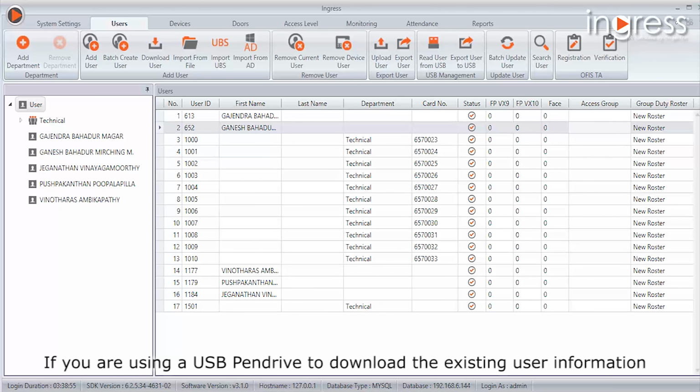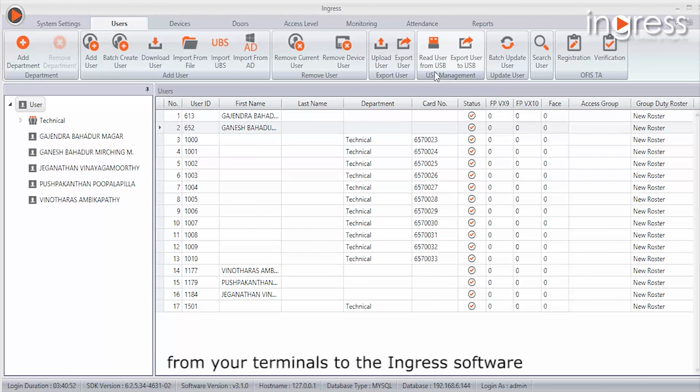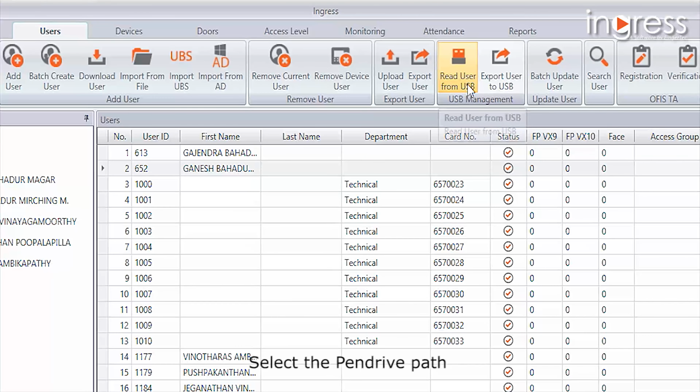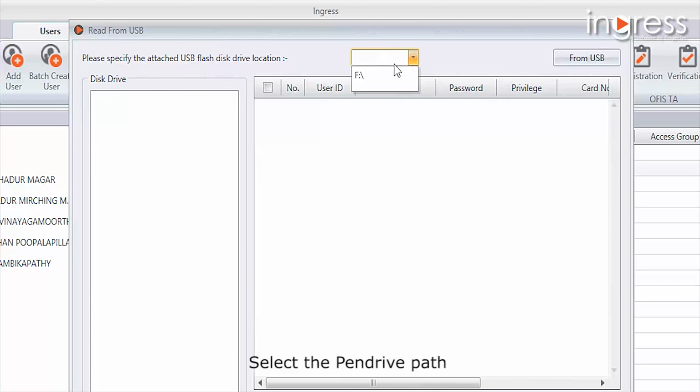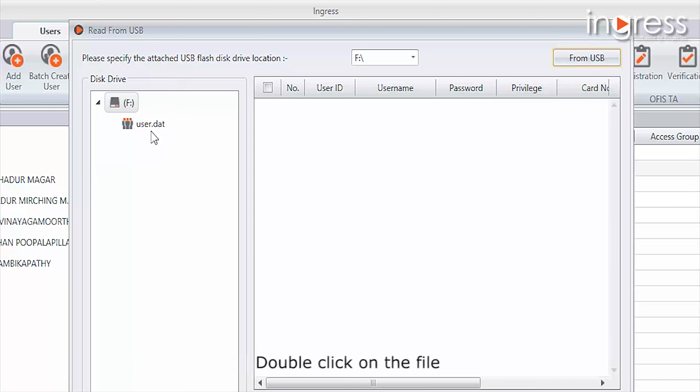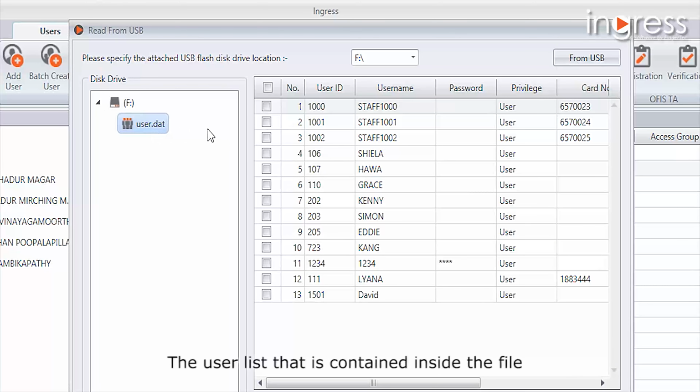If you are using a USB pen drive to download the existing user information from your terminals to Ingress software, click on the Read User from USB. Select the pen drive path. Click on the From USB. The file inside the USB that has been downloaded from the Fingertek terminal with the format of .dat will be displayed. Double click on the file. The user list that is contained inside the file will be listed down inside the user list.